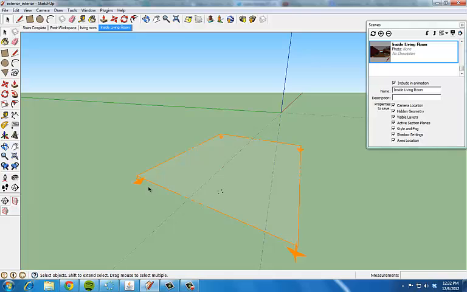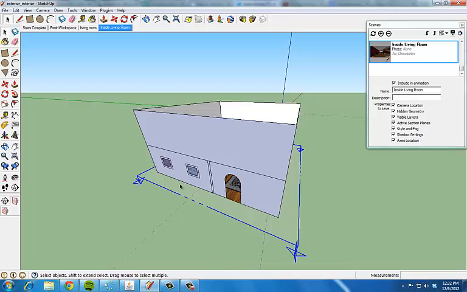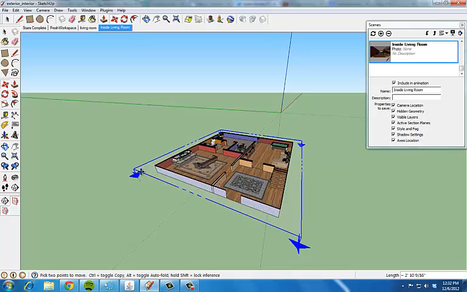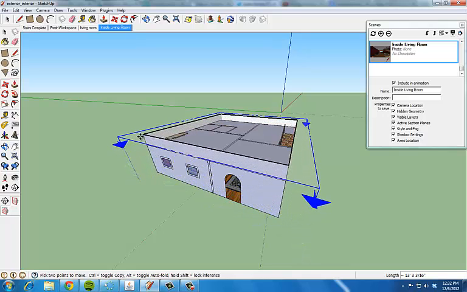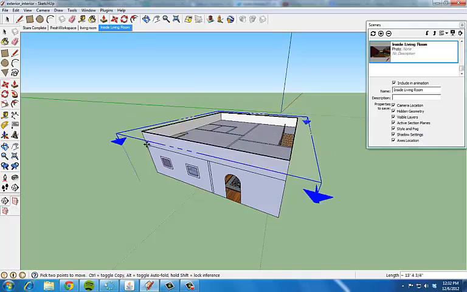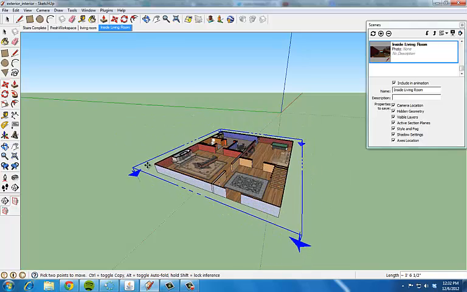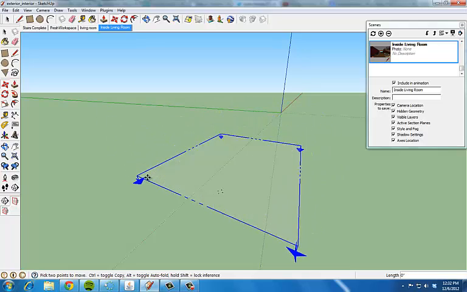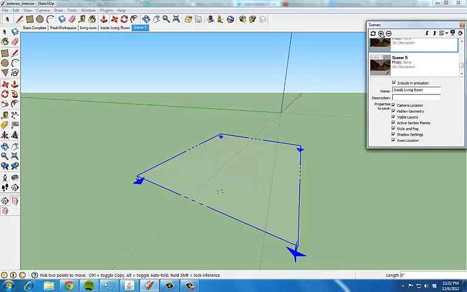And it looks like my model's gone. It's not. What I'm going to do is double click on this and take my move button, and I'm going to move this section plane upwards. And what it does is it creates this little cross section of my model, just like that. So I'm going to start with one that has the whole thing covered up. I'm going to make a new scene for this, and I'm going to call this bottom section.